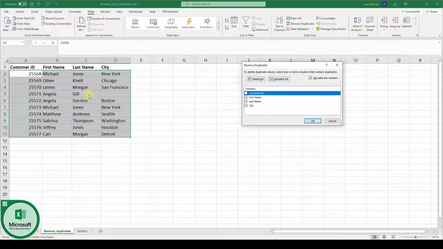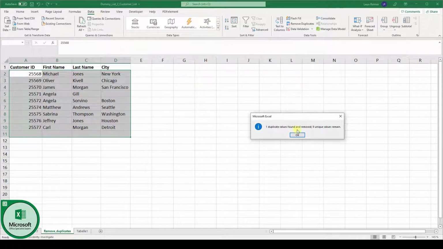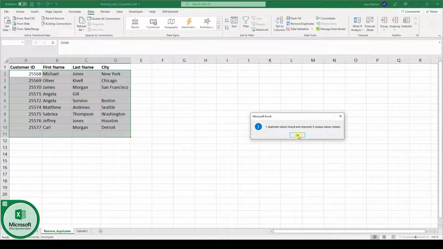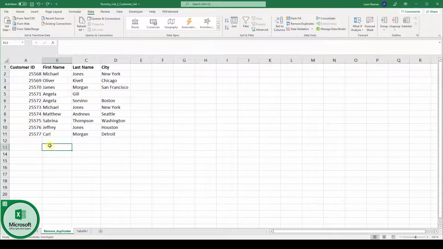only want to remove a duplicate if the first name is the same and the last name is the same and the city is the same. And since the customer ID is always different, no rows would be deleted if we check this box. So when we click on OK, you can see now one duplicate values found and removed. And now I'm going to show you the second method.